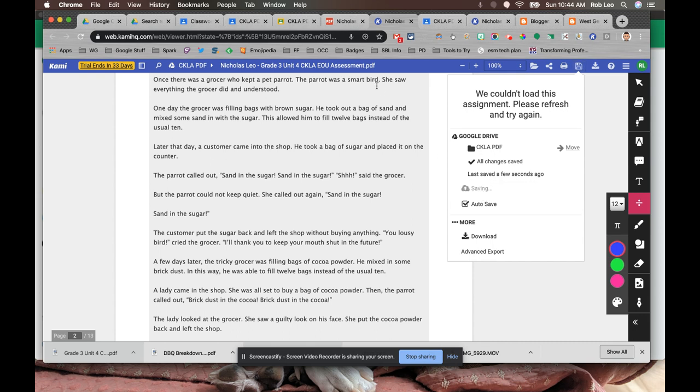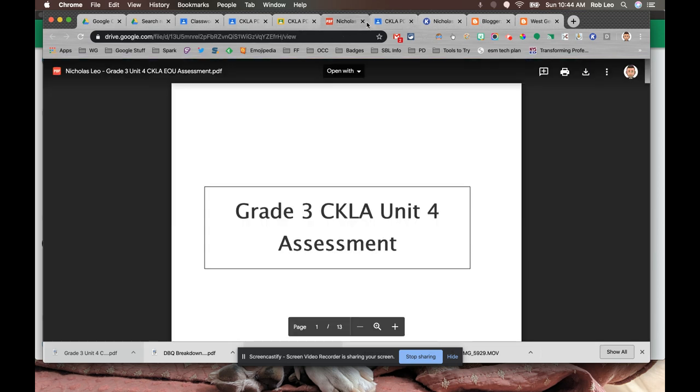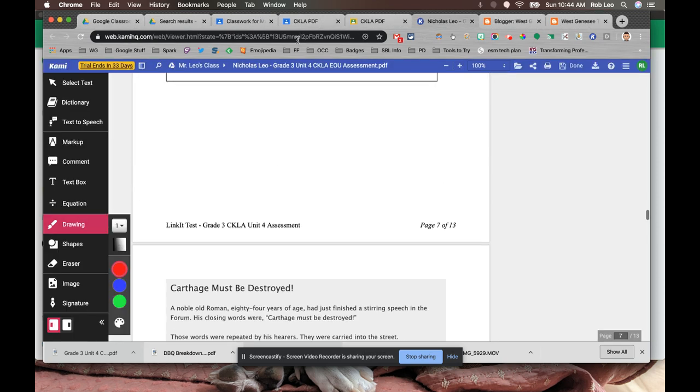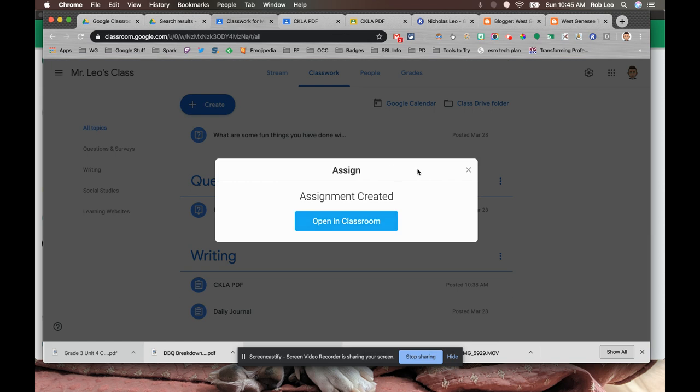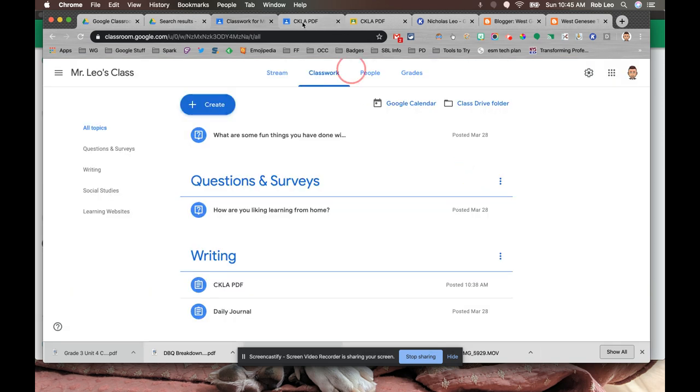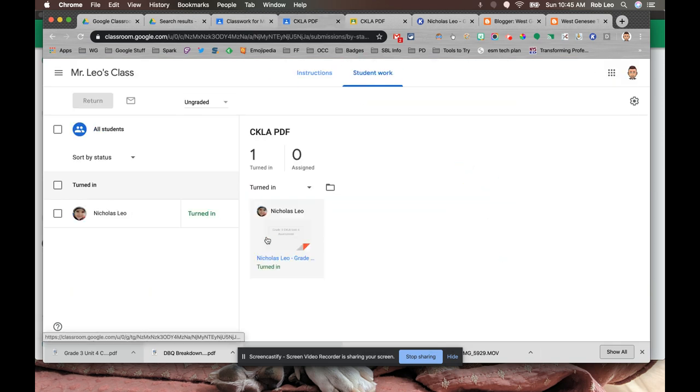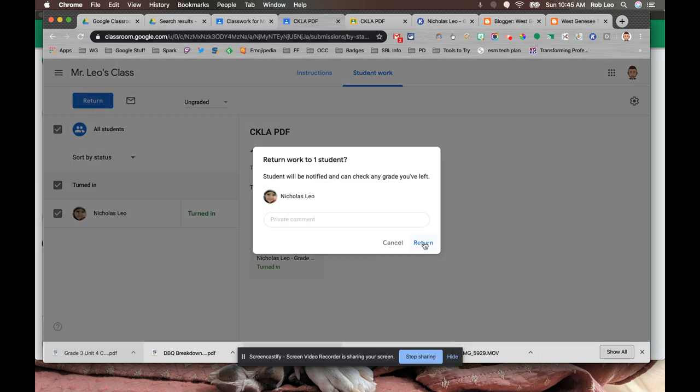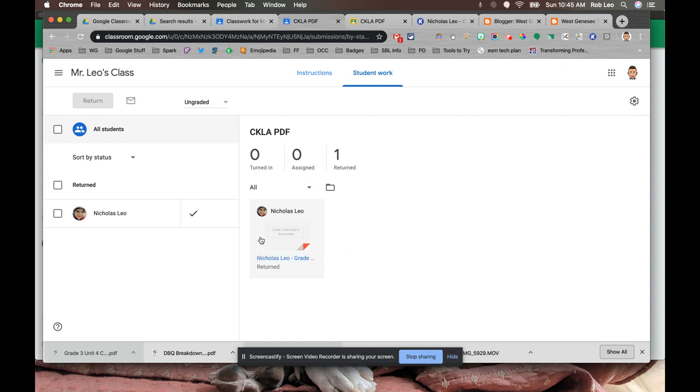When I'm all set with Nicholas's work, I can just close the Cami field and close the PDF of it. And when I return to, oh, we already assigned it. When I return to Nicholas's work, now that I've marked it up, I can click the check mark and return it to the student. I can put a private comment in there as well that only the student will see. So now this has been returned.